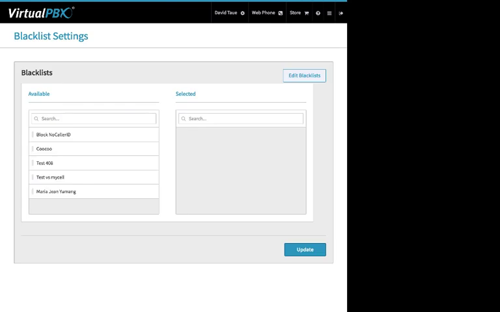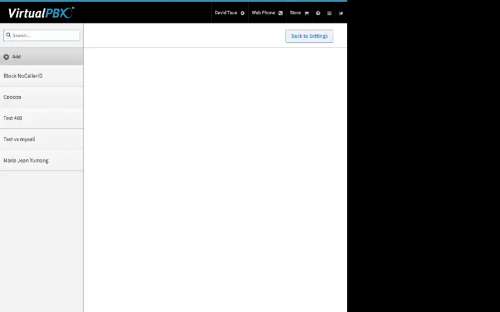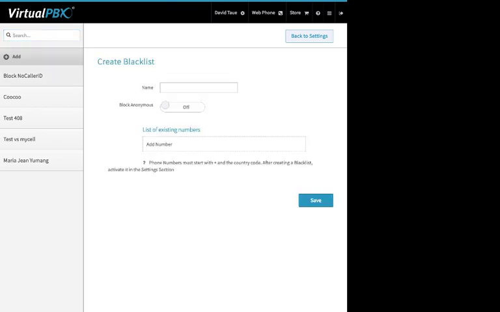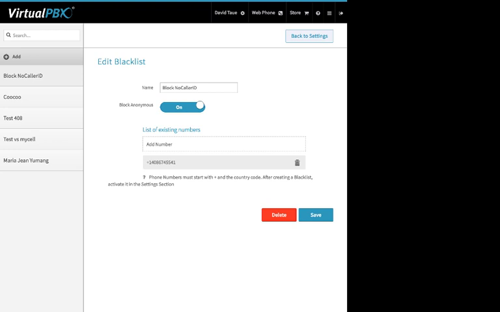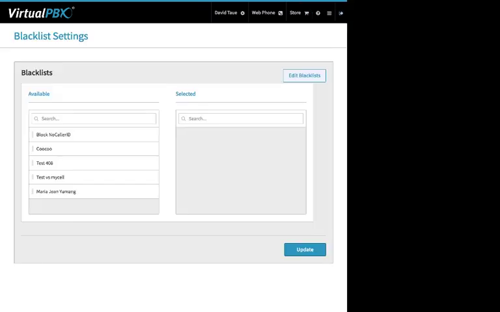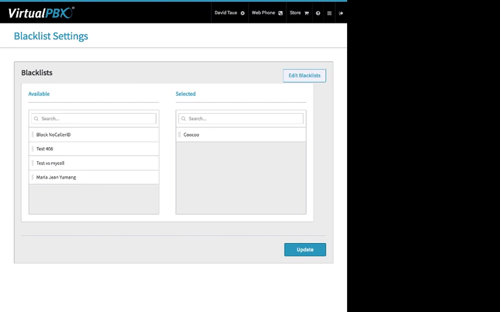So you click on Edit Blacklist. If you don't already have a list, you would click this to add a new list, or you can simply choose a list that you already created and add to it. So you click Save, you go back to Settings, and then you click and drag the list you want to have an effect into the selected column here, and click Update, and now those phone numbers cannot connect to the system. And in fact, all they get is a busy signal.